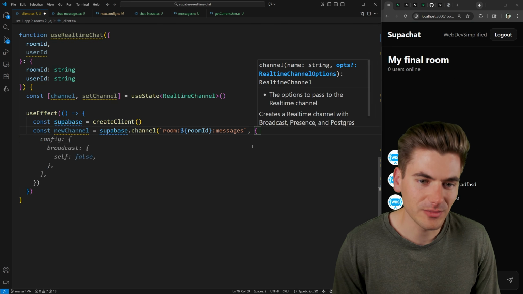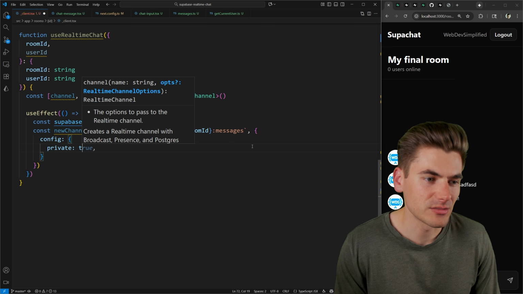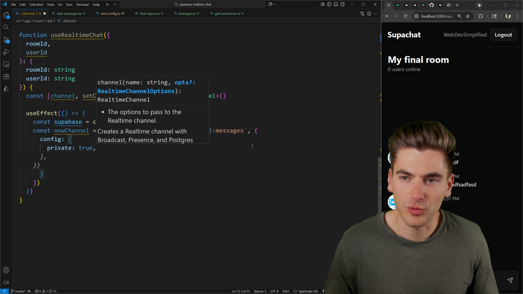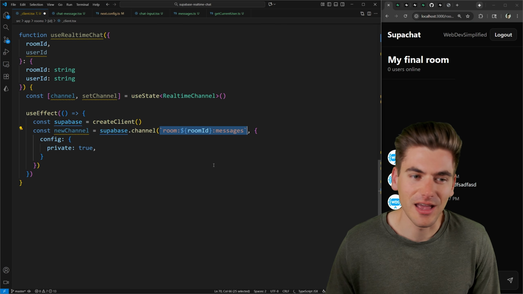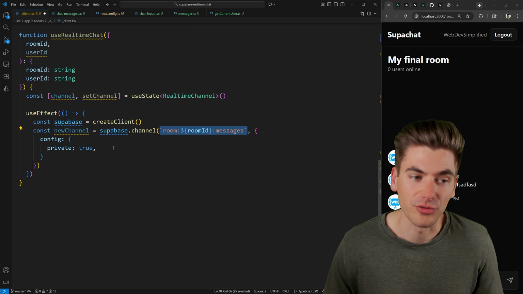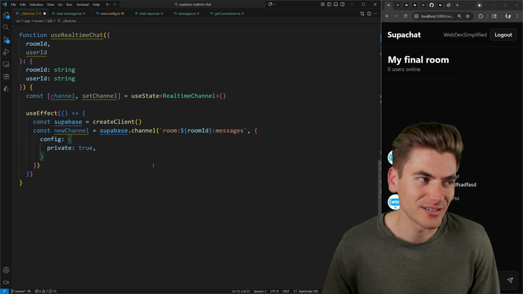Then for our channel, we can specify some options. Inside of our config, the very first option I want to specify is private: true. This is a private room which requires specific permissions to be able to access. Otherwise, anyone could paste in this as their channel and access messages from other channels. We obviously don't want that. We only want them to access messages they have permission to access.